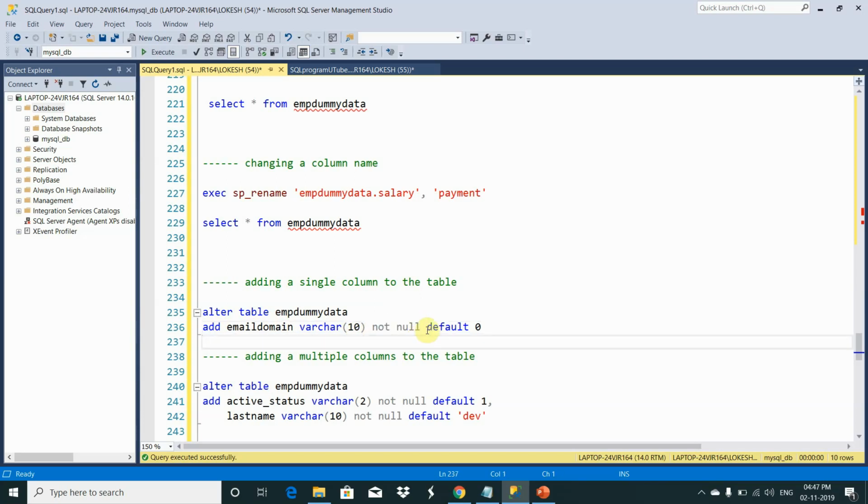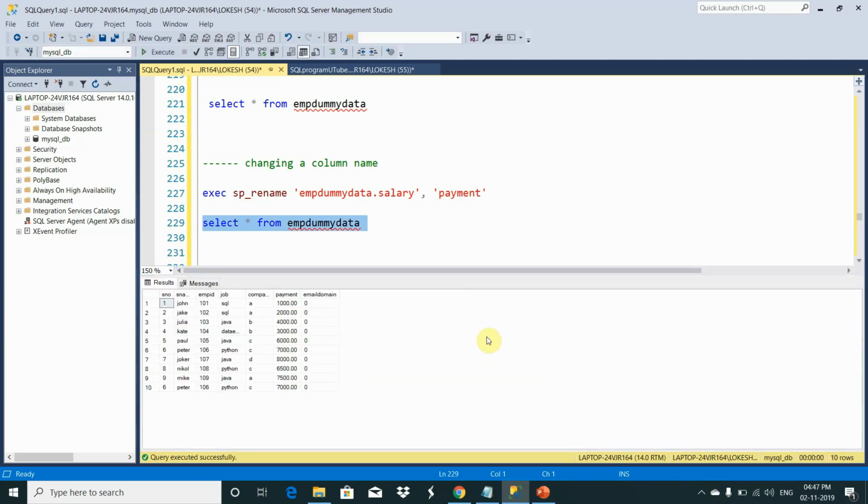You need to set some default value in it. Default 0. Okay, so let's execute this command. Execute, Control R, and let's check whether it is successfully added or not. Control E. See, email domain is already there, and I placed the default as 0.